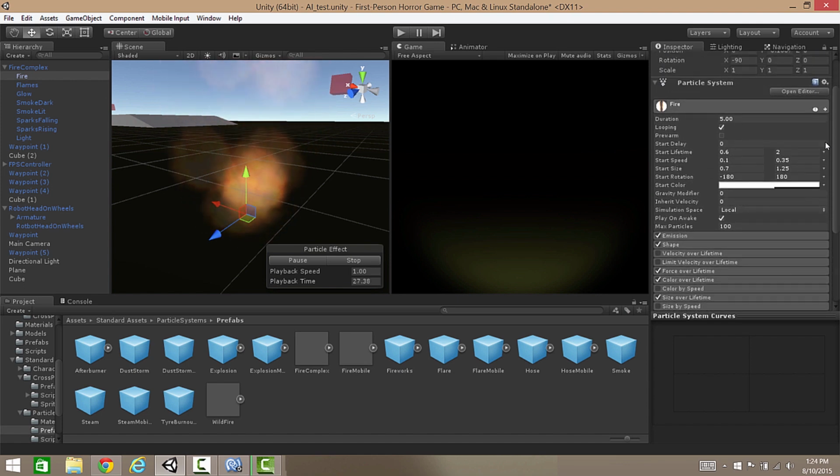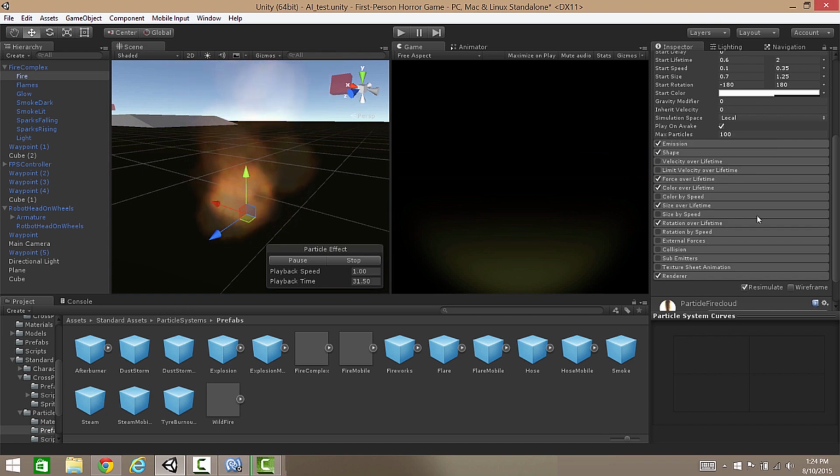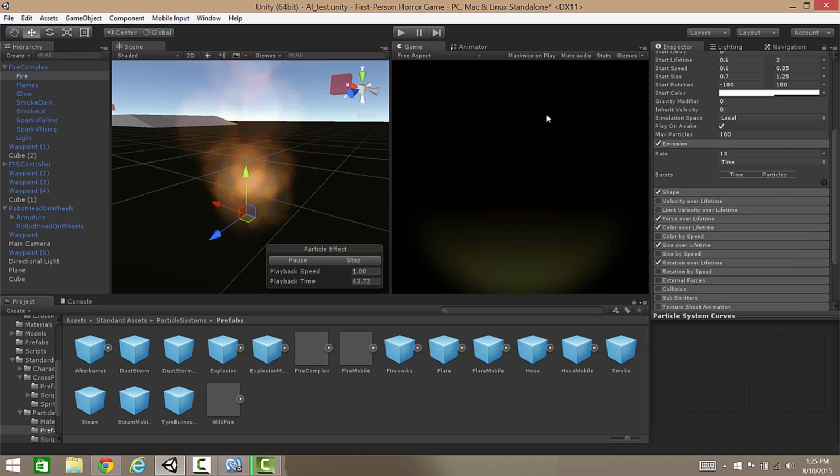Okay, so we can see that there are all of these check marks next to certain things, and that basically enables each of these. You can sort of think of it as a subcomponent or a module. And so for emission, if I go ahead and open that up, you can see there are settings for each of these things down here.